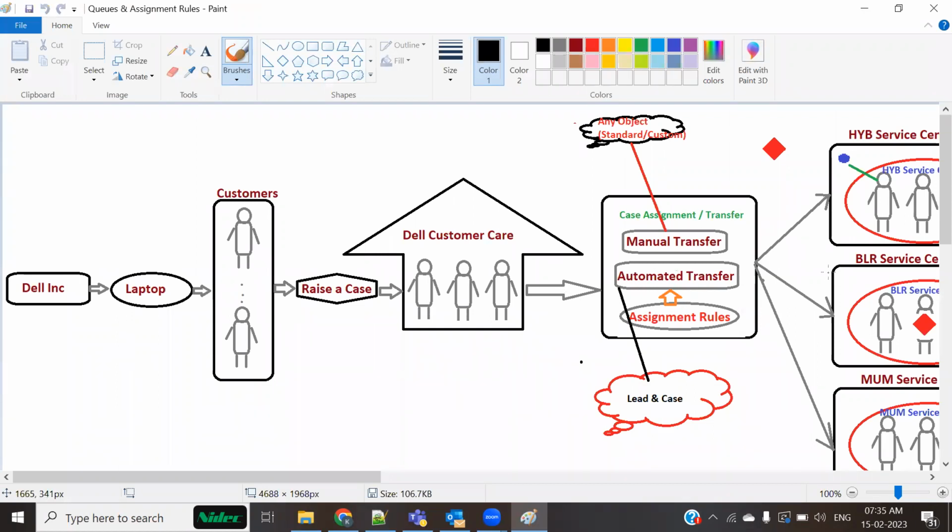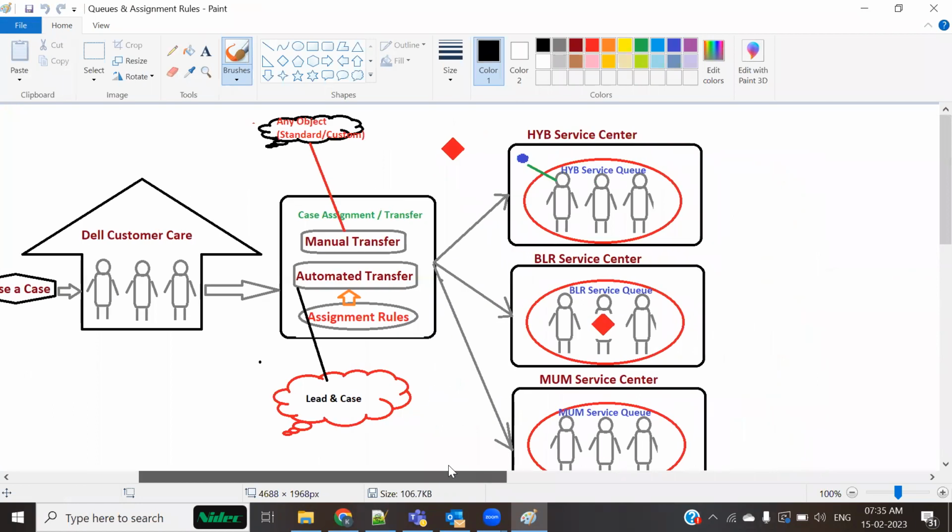So we were having one discussion where we were discussing how the case assignment rule and the lead assignment rule actually work. But this is something called a sales process or a service process. Now understand one thing. The important part of the discussion was, let me just try to summarize this.